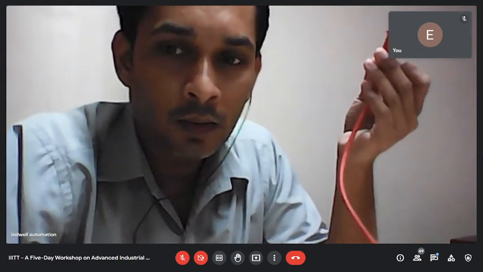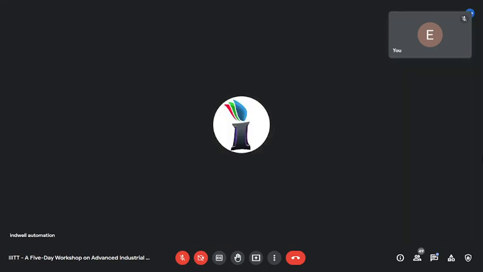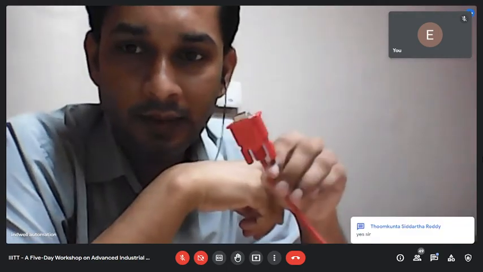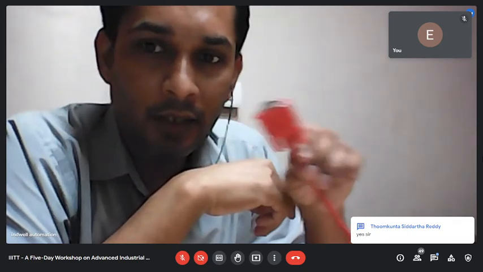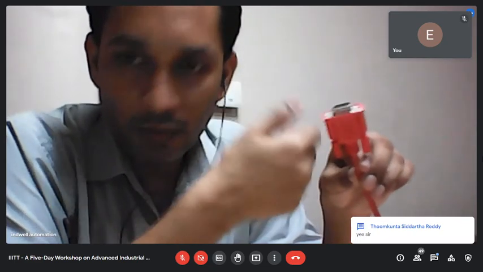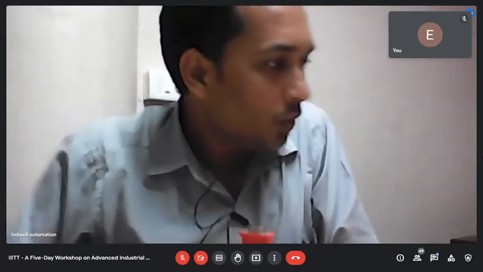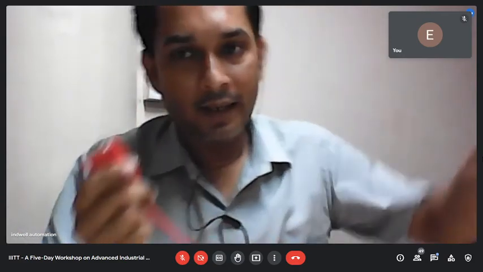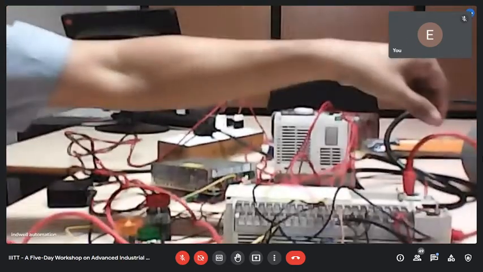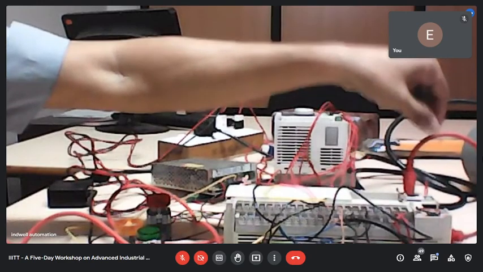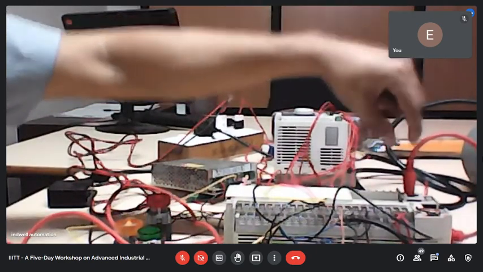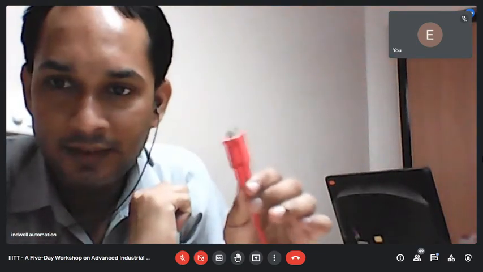Okay, so now you see this red cable. This red cable is for Mitsubishi. We cannot use another cable here. One end has gone to the PLC, you can see there. One end, the round port, I have connected to the PLC. And this is your other end.